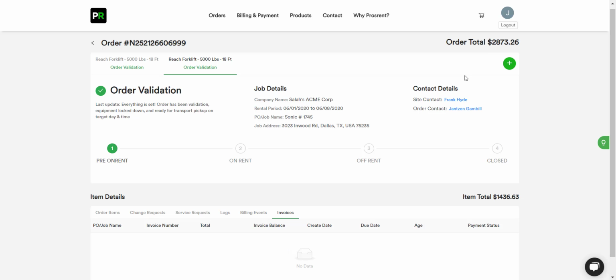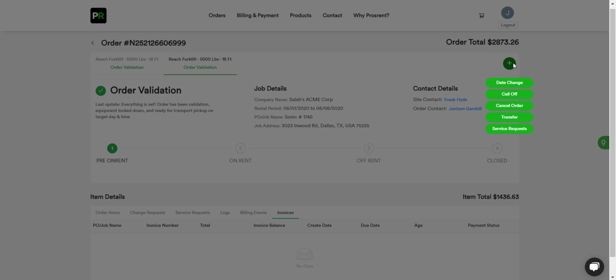Now let's take a look at some of the functions that allow us to manage the rental. In the upper right-hand corner of the screen, you should see a green plus icon. If you click that icon, it will display a small menu of buttons. You should see Date Change, Call Off, Cancel Order, Transfer, and Service Request.